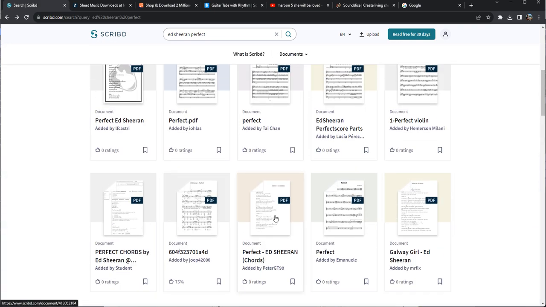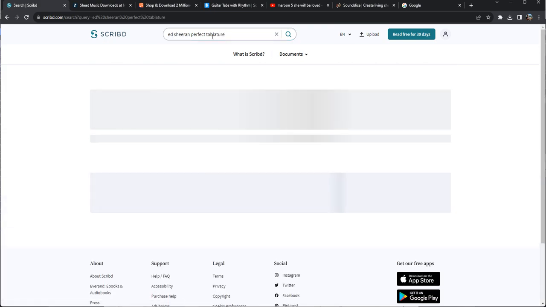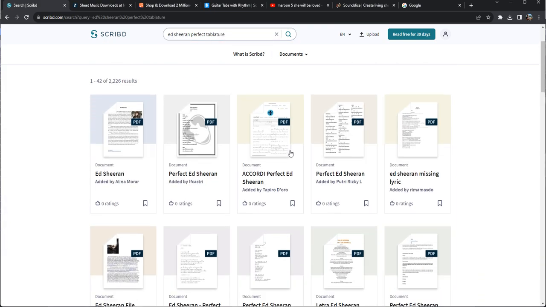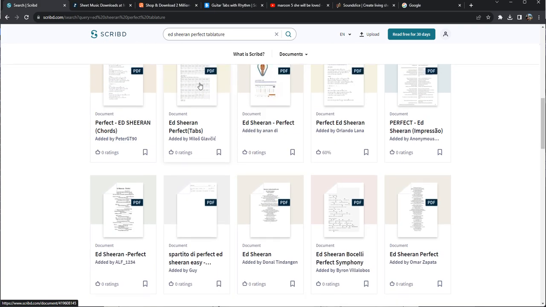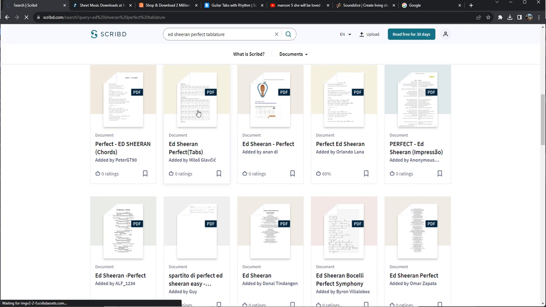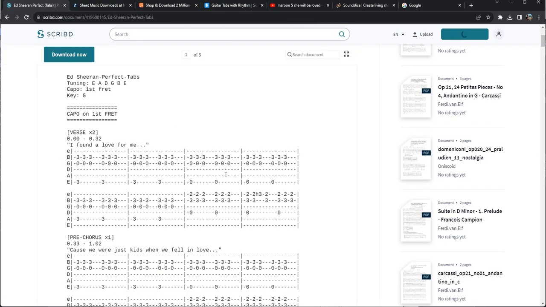But again, these are sort of like social media type uploads. You probably want to add the word tablature, and then you can try and see what comes up. There's nothing really coming up. Here's the tabs. I think this is going to be, yeah, these are the old school Microsoft Word tabs.